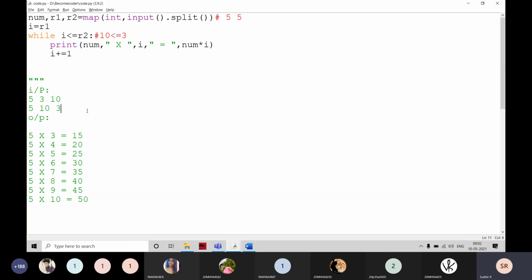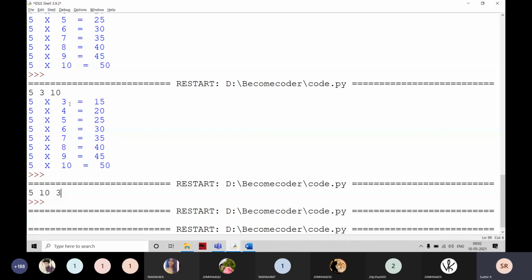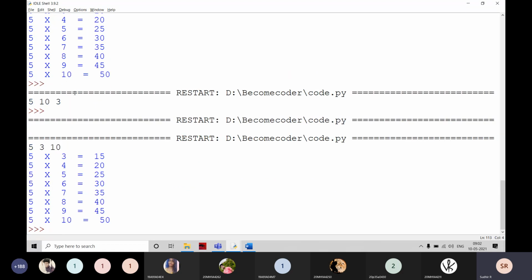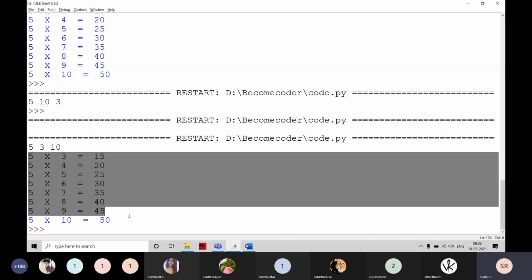Is the question clear? Tell again, sir. If I'm going to execute it, this is the input, right? That means I'm going to start at 5, 3 5s are 15 to 5 10s are 50. Yes, it is printing. I want this output also. If the input is a smaller value and then a bigger value, we have to print like this. Okay, it is printing for this case.